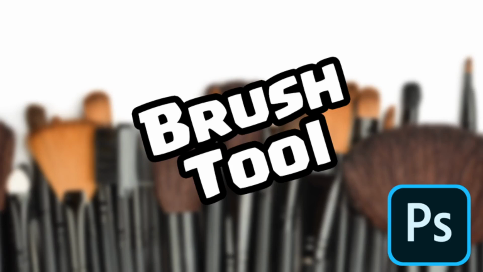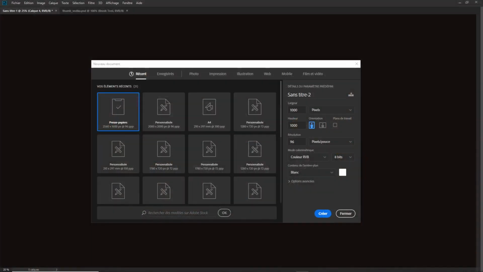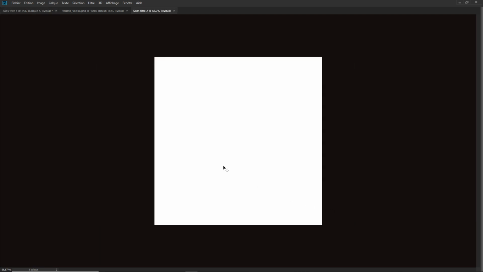Alright guys, in this quick video I'm showing you how to use the brush tool in Photoshop. So I'm creating a new document by pressing Ctrl N, with 1000 pixels by 1000 pixels. For resolution you can go with 72; here I'm on 96, in RGB color, with a white background or whatever background you want. And I'm clicking on create.